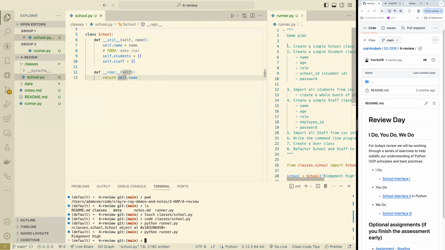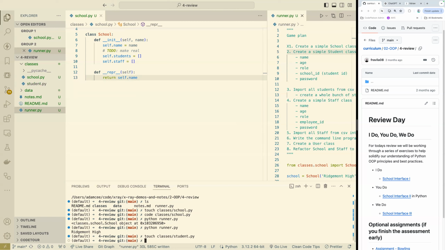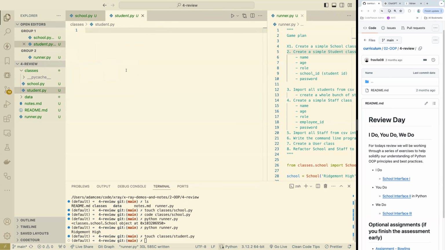And so I've actually already taken care of step one here. Step two, making a simple student class. Let me go ahead and create the file. Let's do touch classes/student.py. And let me go ahead and open it up here.